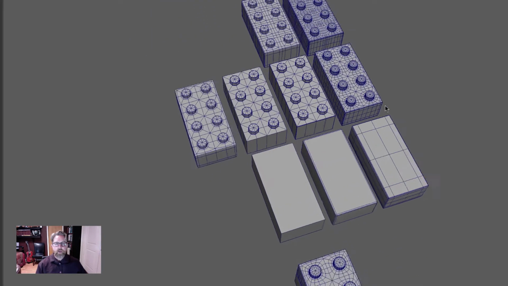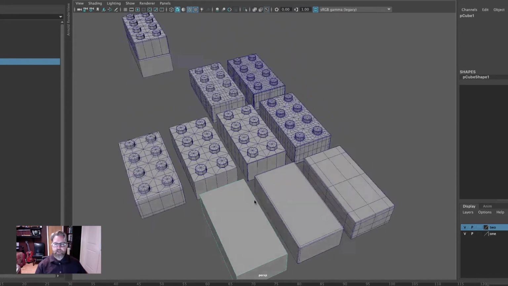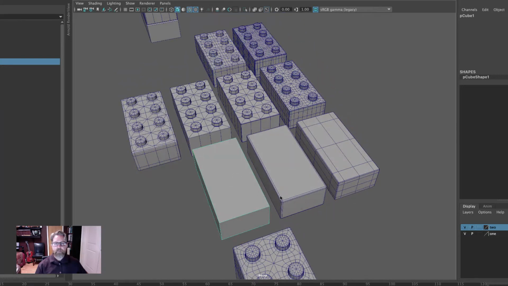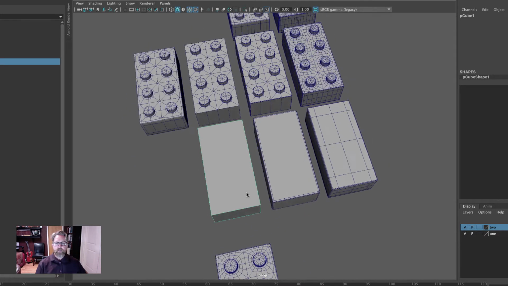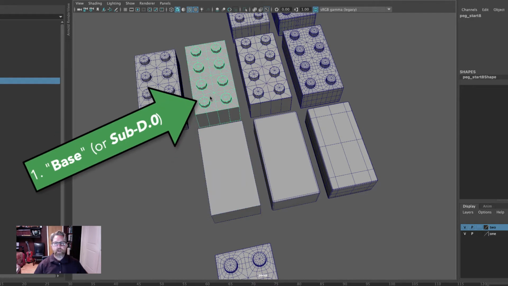Now another word here, we're looking at various degrees of subdivision. This we would call a base model. So this is just a basic cube. It has no bevel, and it has no subdivision. It has not been smoothed or subdivided. So in terms of nomenclature or naming system convention, we would call this a base. We would call this a base as well, and it's unbeveled.